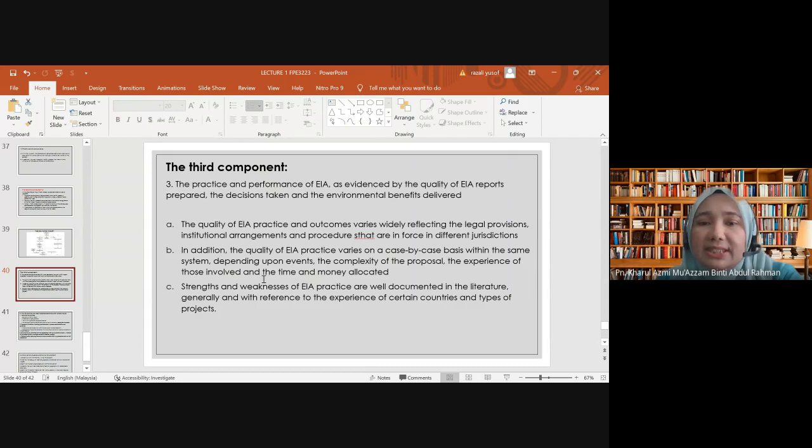Within the same system, depending upon the event, the place itself, the complexity of the proposal, the experience of those involved and the time and money allocated. Budget juga mengambil kira kesan terhadap EIA practice tersebut.